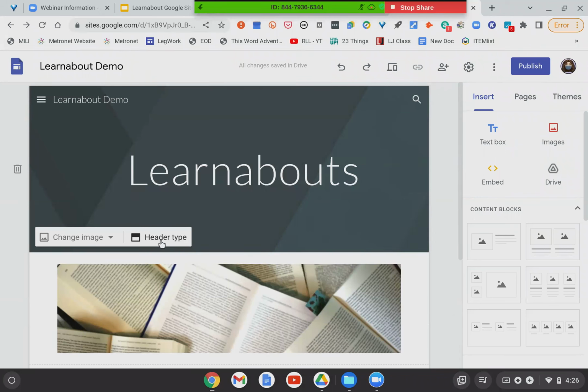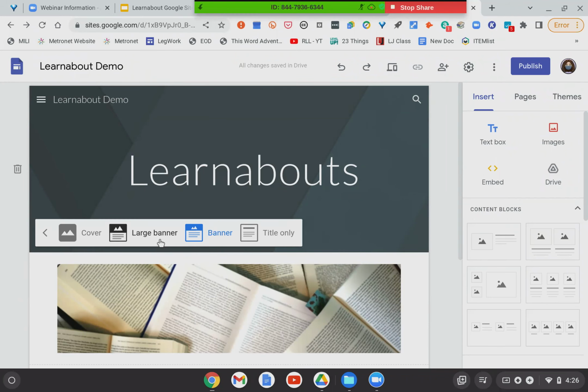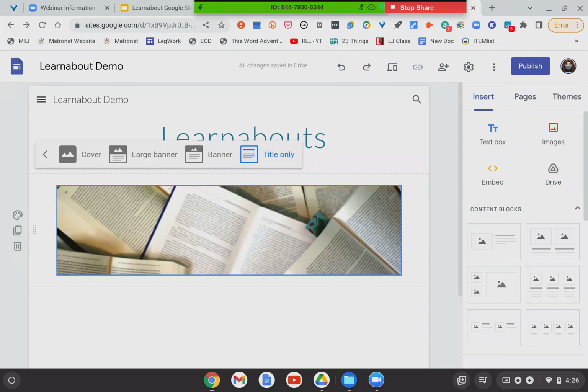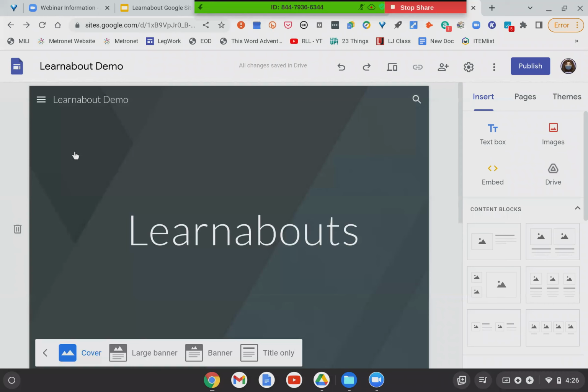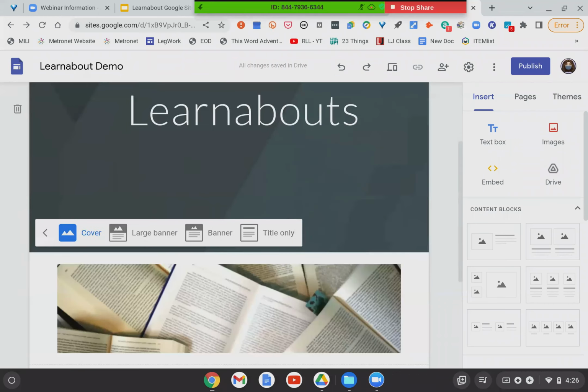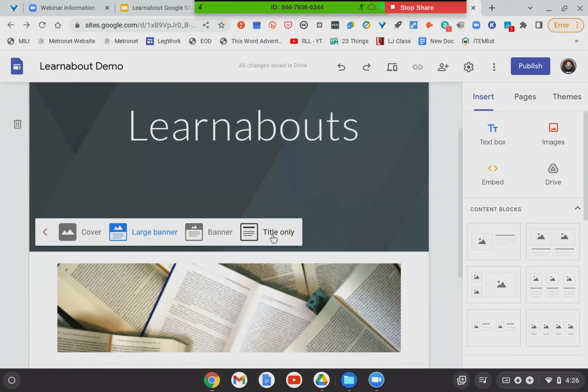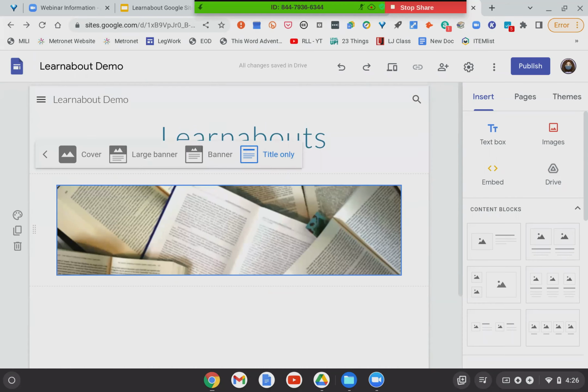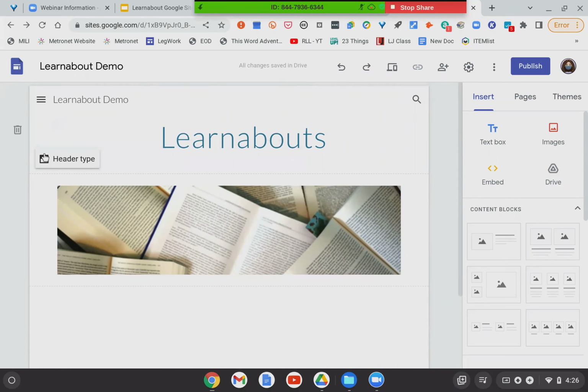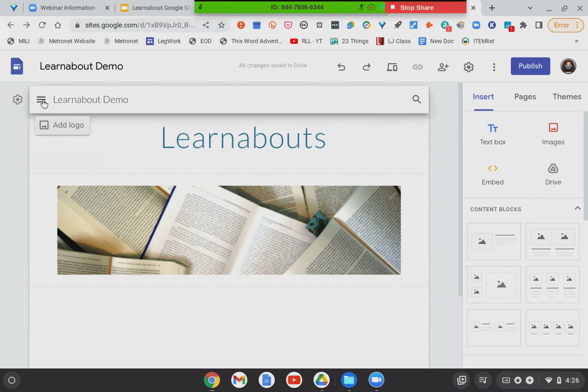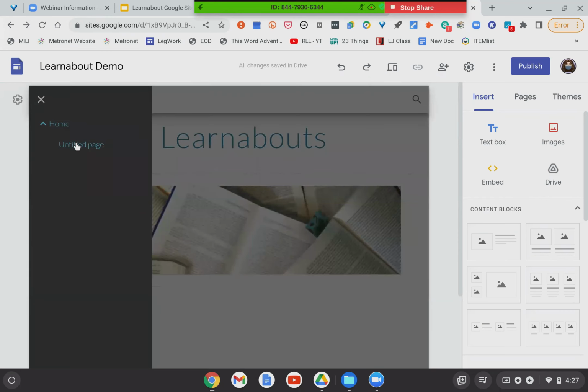I'm gonna leave the header set as, it's pre-defaulted to the banner header. I could change it to title only. Maybe I don't want that image because I'm gonna have an image down below. Maybe I would rather have the whole front page just be an image with my title, or slightly larger banner. I'm gonna go with the title only look for this one. There are options here too with different header types. So that's how you get back to that. So then I'm gonna leave this, and then I have a sub page that I have added here.